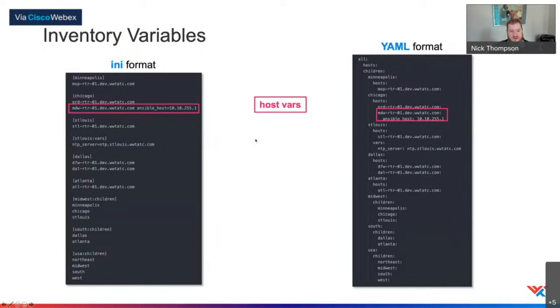The other thing that you can do with variables is that I may regionalize some things. So if we look here at St. Louis, I have specific NTP servers that I'm going to apply to a location. So in the inventory file, I can override that. I can say that for St. Louis specifically, make sure that NTP equals ntp.stlouis.wwtatc.com. And you can see how that's done at both the group level in the YAML format and in the INI format on the left here. So being able to do that and leverage where you're defining variables and how you're consuming them is really key.